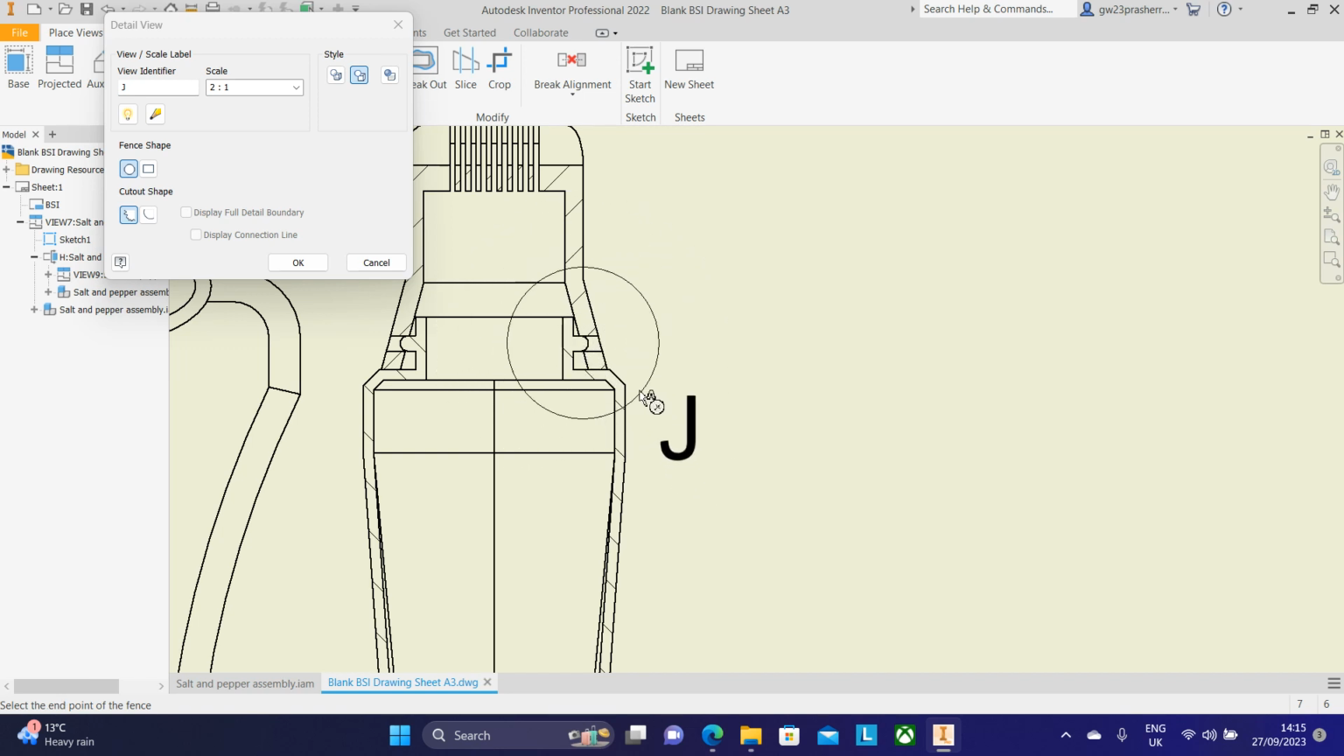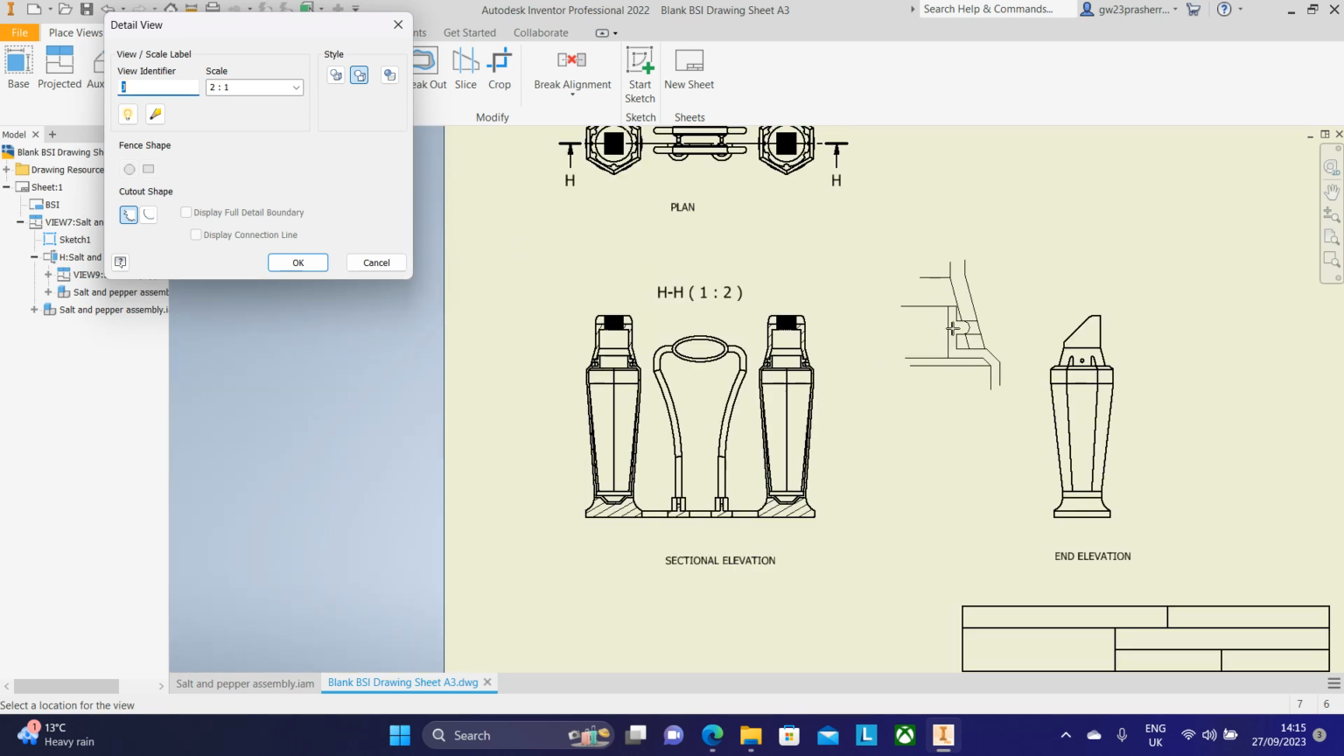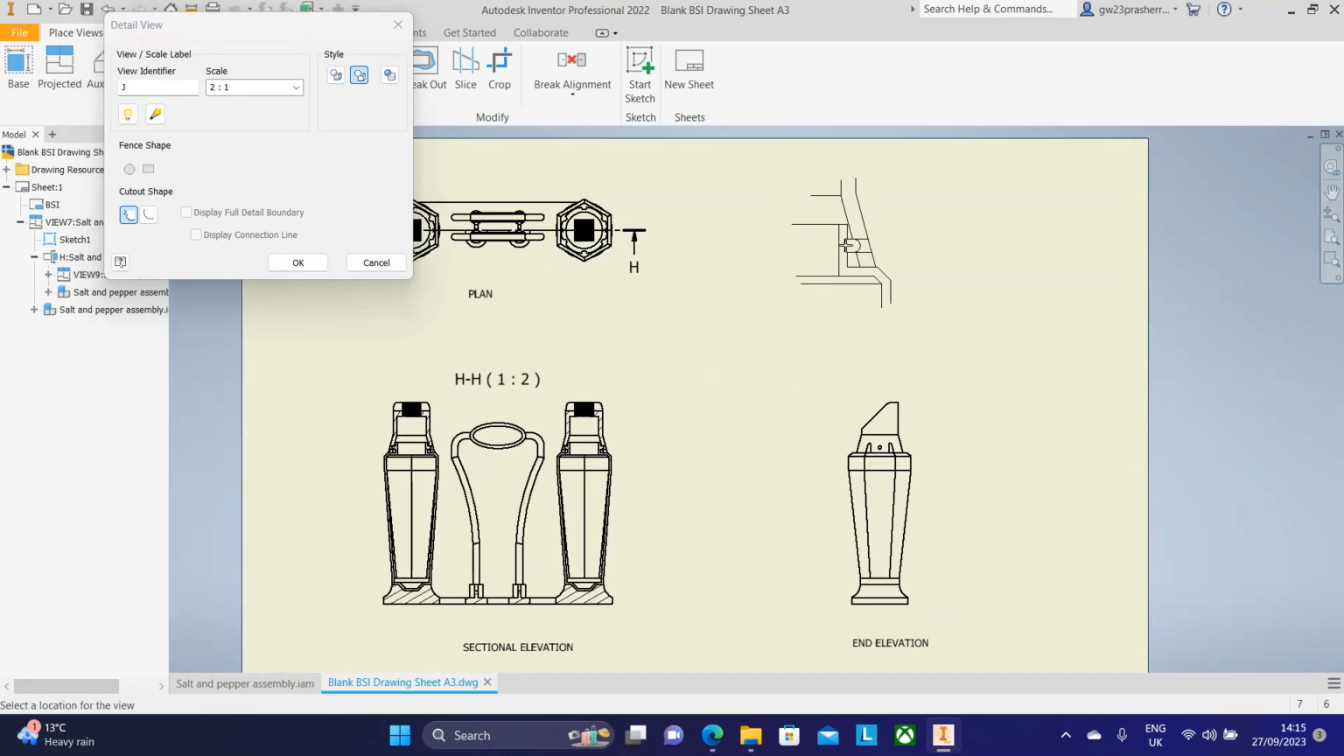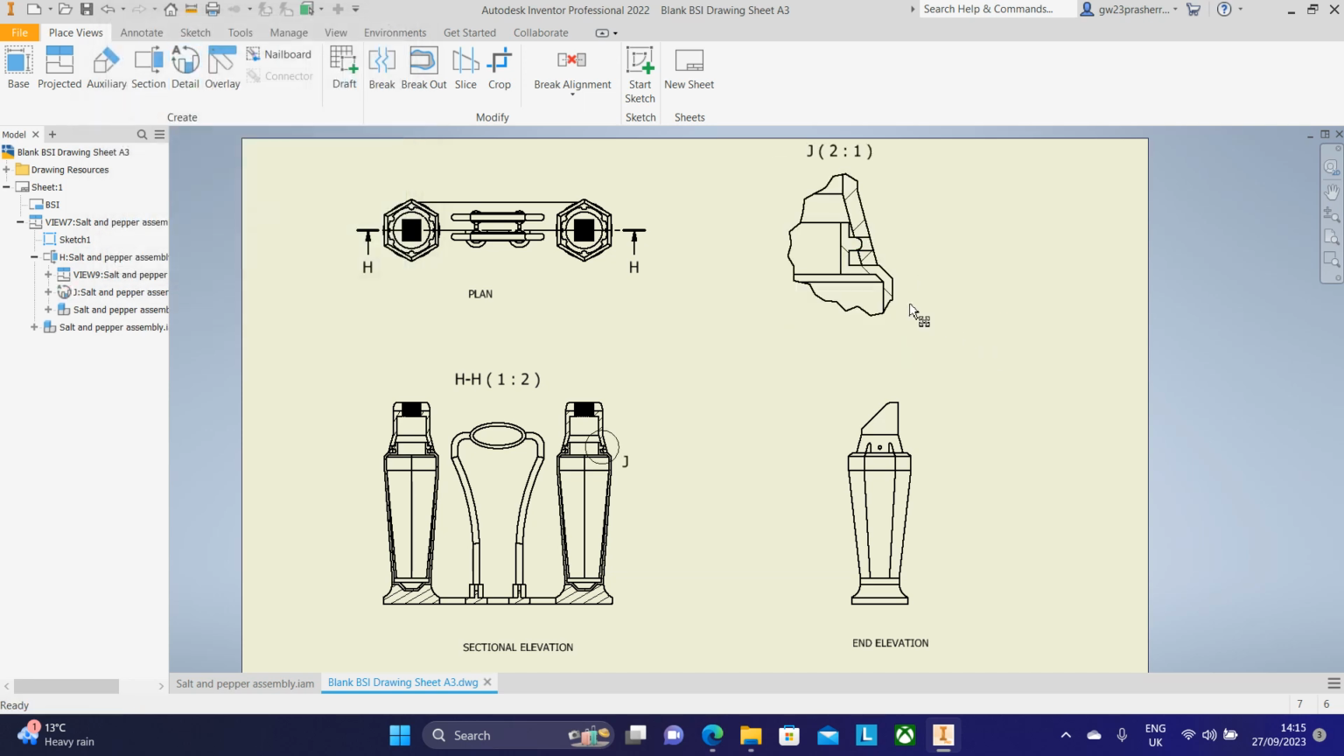and you can see that it's now allowing me to draw a circle. So I'm going to zone in on the bit that I want to show. And then you'll see that it's given me a detailed view, and I am just going to move that off to the side, like so.